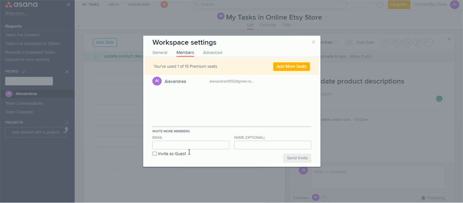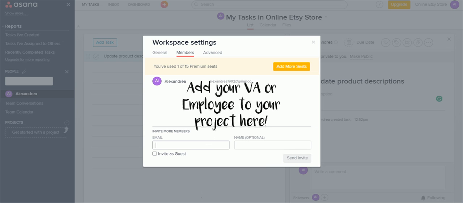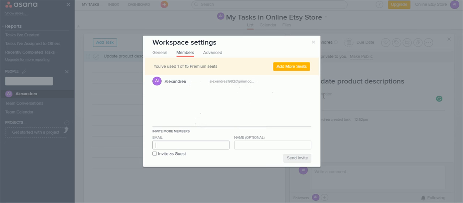Under members, this is where I can add team members. So if I have someone that I hire to work with me and I need to add tasks and projects and assign things to this person, we can have it all in here. It's all in one spot. None of this email, Facebook, text messages, phone calls, everything can be in one spot. I just type in their email, their name, and click Send Invite.